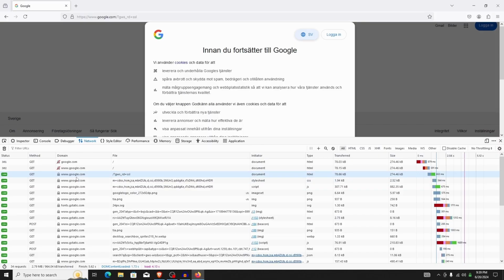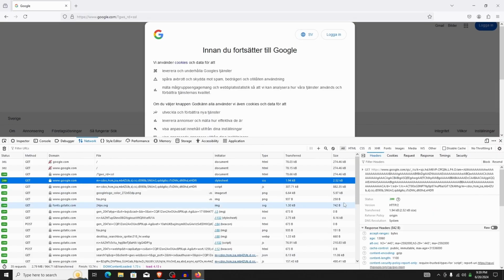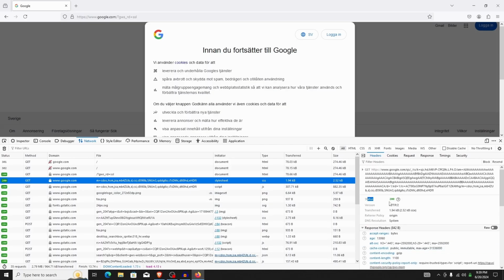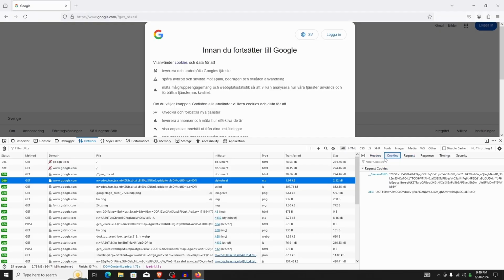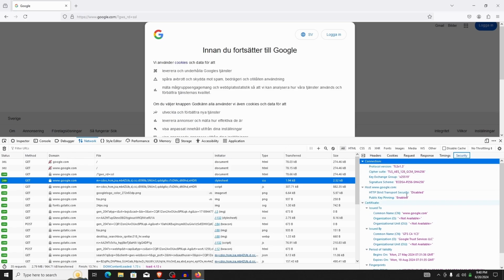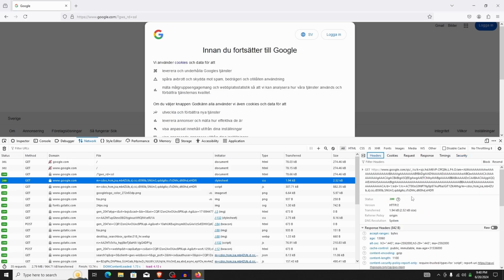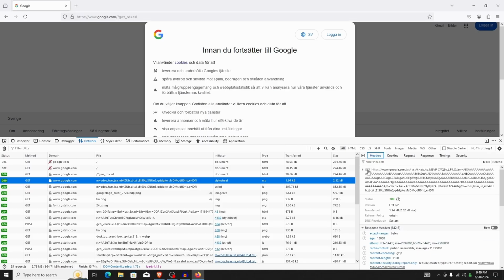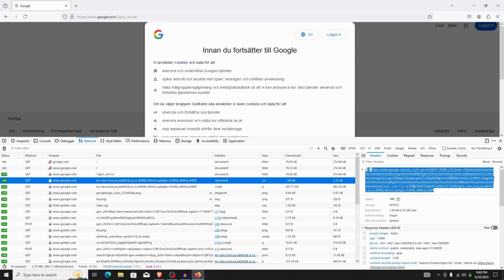Let's open up one of the requests. So if we see the request, we can see the header section, and there is a cookie section, response, timing, security. All of this we can view from here. Let's see the header section first. So this is the request that we are creating to get data from Google.